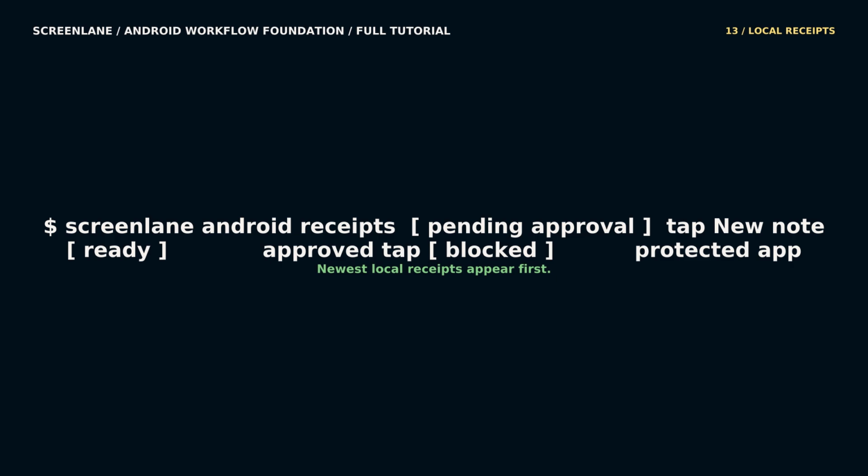Build your client around those explicit statuses. Do not infer completion from a successful HTTP response. A successful response means ScreenLane handled the planning request and saved the receipt. The receipt status and bridge field tell you whether policy allowed the plan and whether execution could exist.